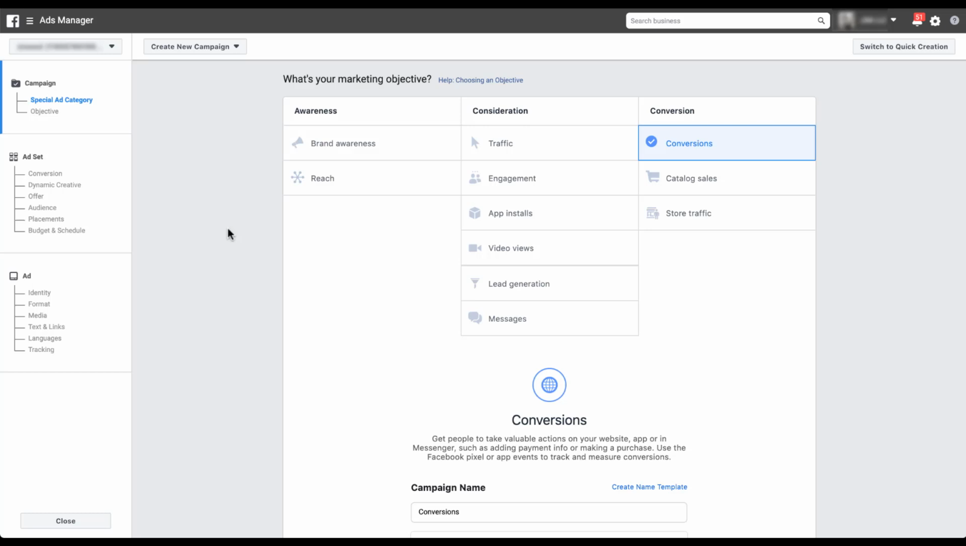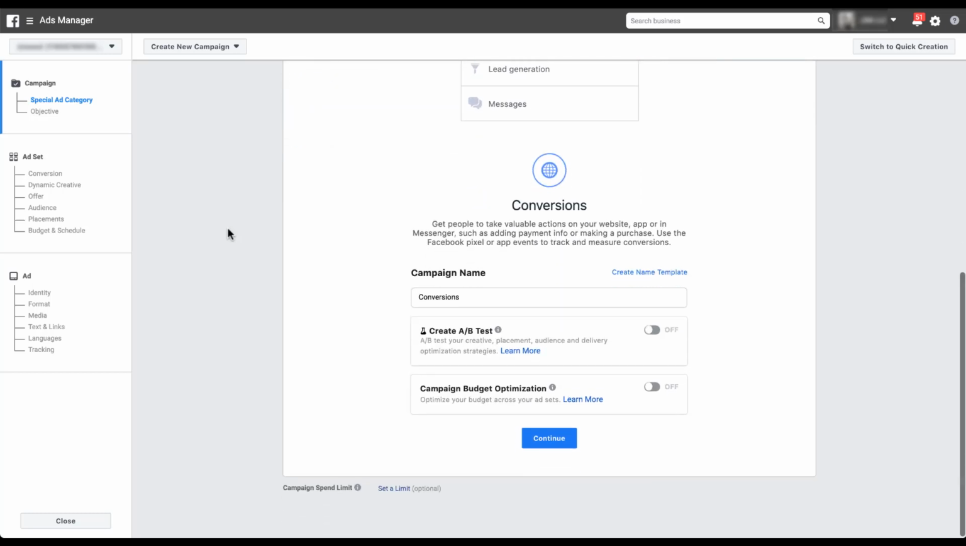So let's hop into the first one, which I think is probably the most common campaign type. I know I've said I already have two other favorites. This is my last one. It's conversions. There are lots of ways that we can customize this, and I think it's a really powerful campaign type. Facebook's rundown of a conversions campaign is to get people to take valuable actions on your website, app, or in Messenger, such as adding payment info or making a purchase. Use the Facebook pixel or app events to track and measure conversions.